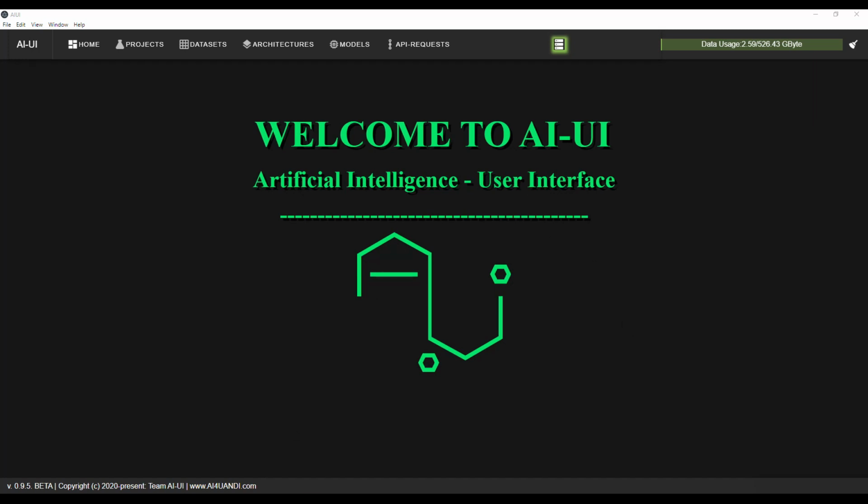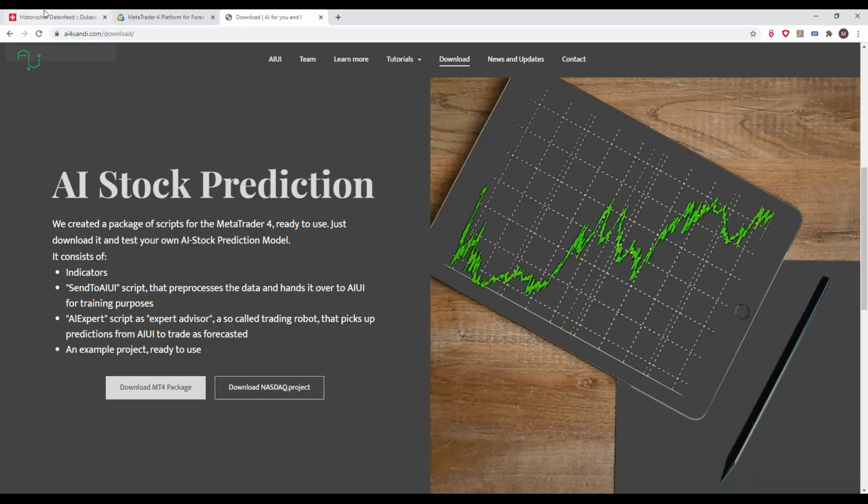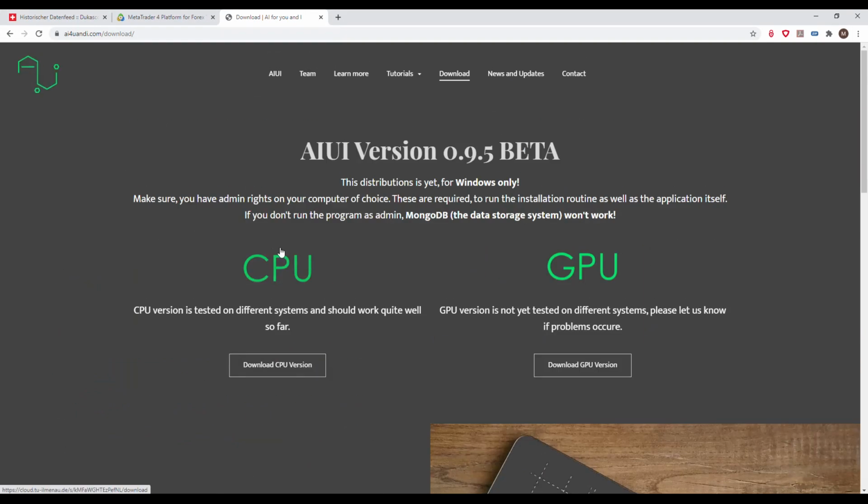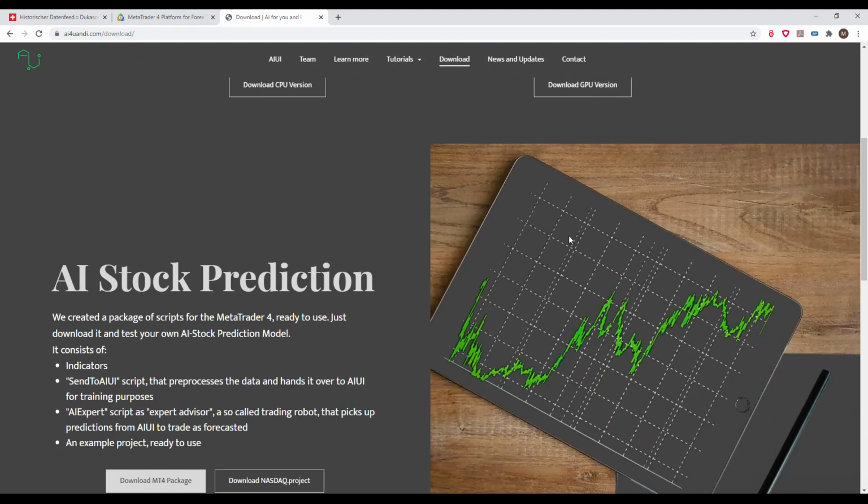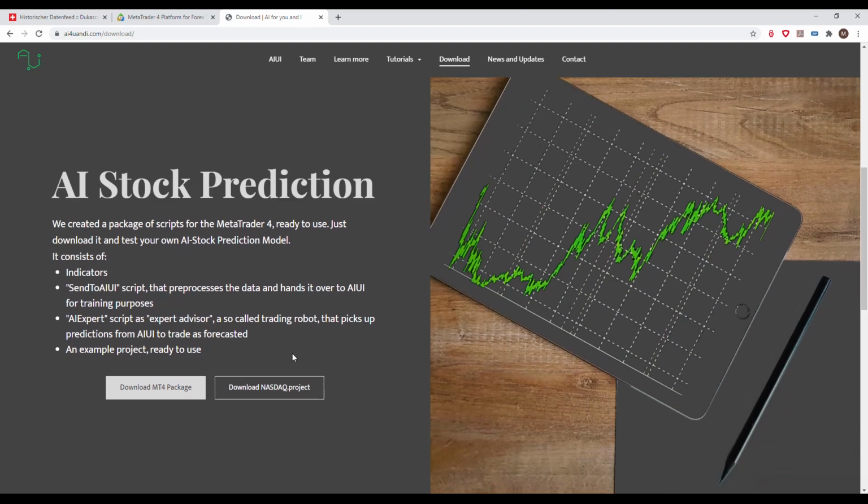So, first thing we do is, for example, downloading the AIUI software. You can choose between the CPU version and the GPU version. You don't need the GPU version for this example. You can use it if you have a new NVIDIA graphics card, but if not, the CPU version should be more than enough. After that, you have to download these packages, but we will come to this later on.